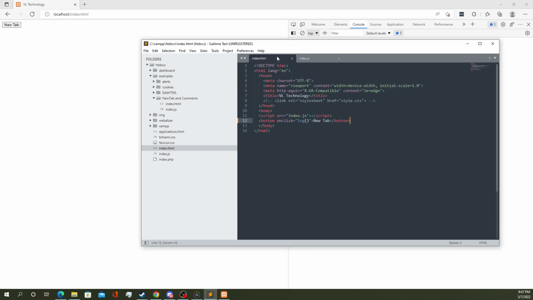So here we've got some boilerplate HTML set up and a button that will write some stuff to the console. Now, I wrote a string and an object. Now let's go ahead and take a look at the code.